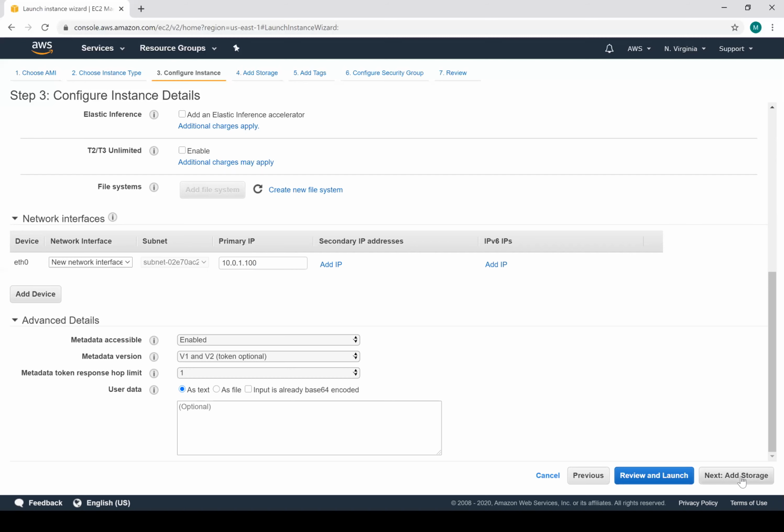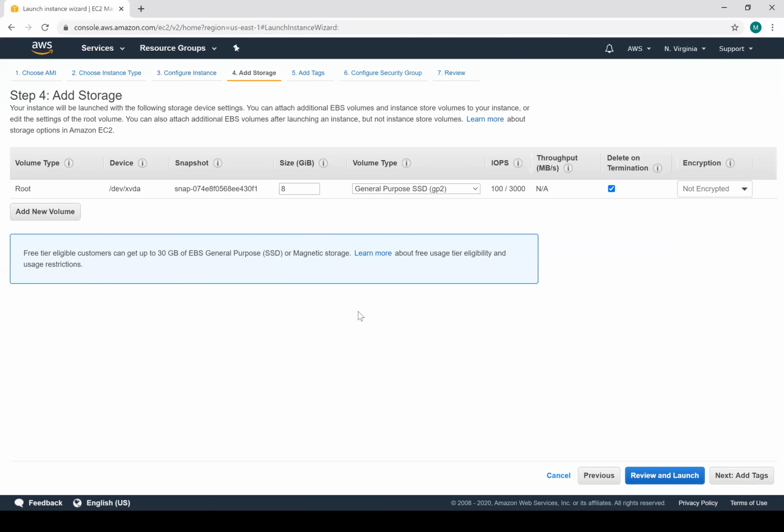Then next thing is add storage. Here it has a root volume and it's general purpose SSD. I'll talk about those in one of the slides today. So I'll just pick the default one. You can increase the size for that root volume. Basically a root volume is nothing but your hard disk here. Okay, and there's an option for encryption. Right now by default it's non-encrypted, but you can choose to encrypt.